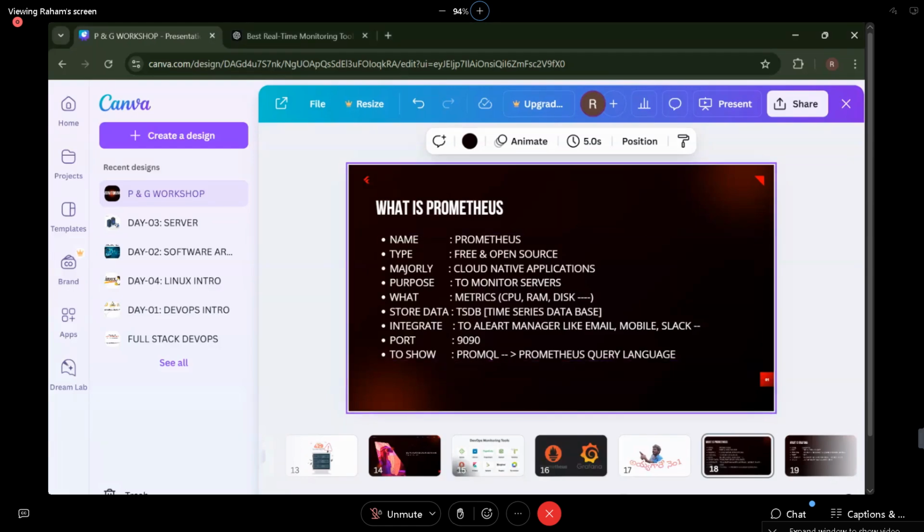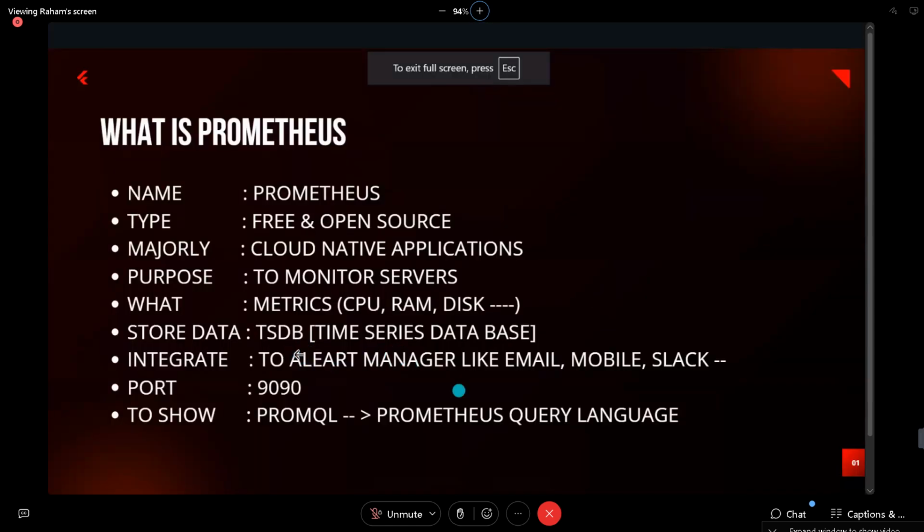And once Prometheus observes the CPU utilization going above 90%, ultimately it is going to send a mail. That is going to happen with the help of an alert managing tool. Here we can integrate Prometheus with alert managing tools like email, mobile, Slack, PagerDuty, and so on. There are a lot of channels where we can integrate Prometheus to send the mails.